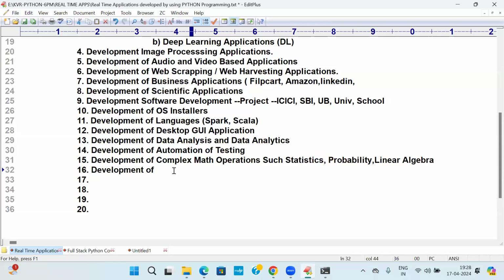Development of console based applications. This is for small organizations, and people are using it as of today. Console based applications, small organizations will use. That is very minute development. With core Python, we go for it.